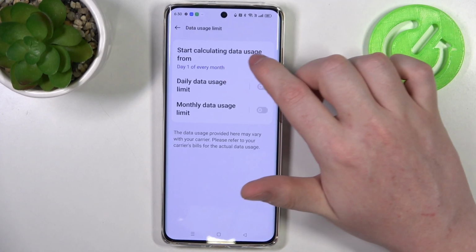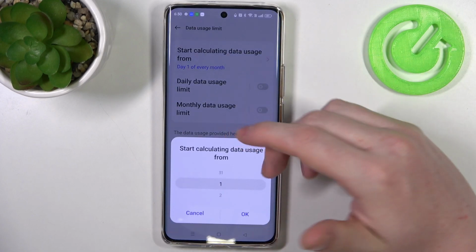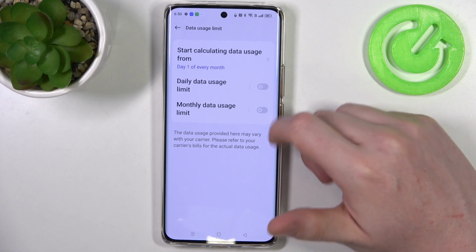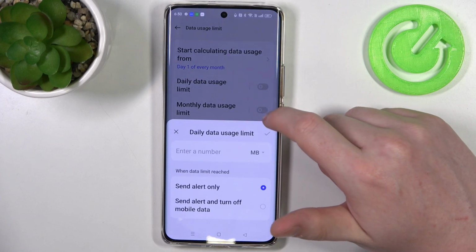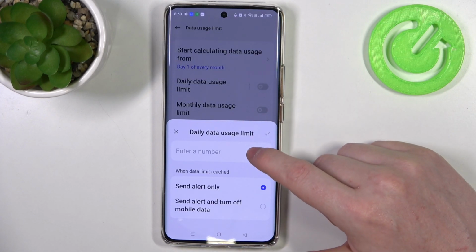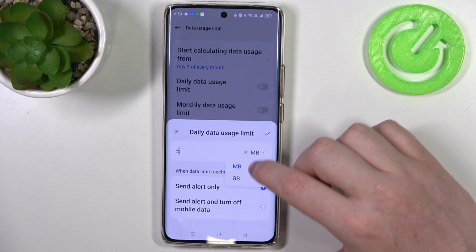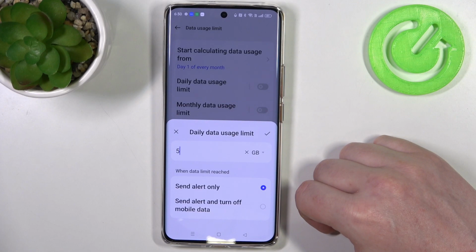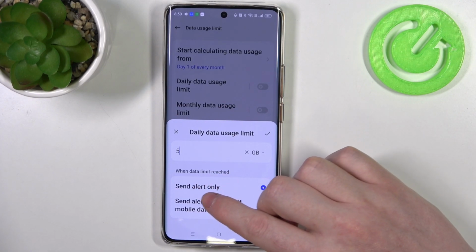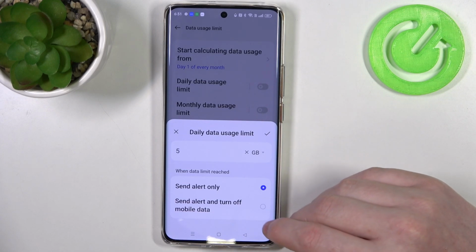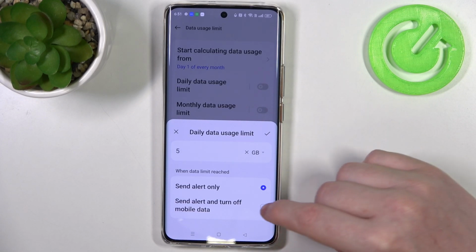We can start calculating data usage from a specific day of every month. In this case, we're going to go for first day. Then there's daily data usage limit that you can activate, and now we can enter a number. So let's go for 5 gigabytes of data. And when the data limit is reached, we'll get the alert only, or we can change it to turn off mobile data automatically and also receive this alert.